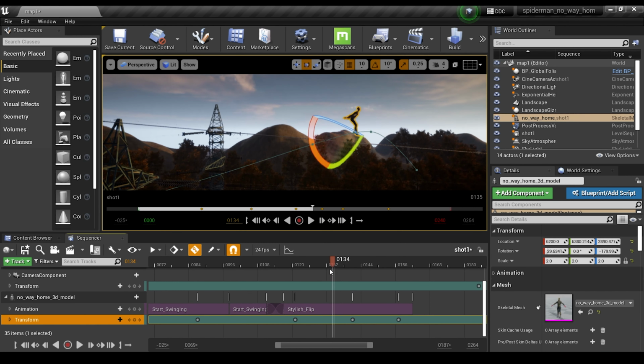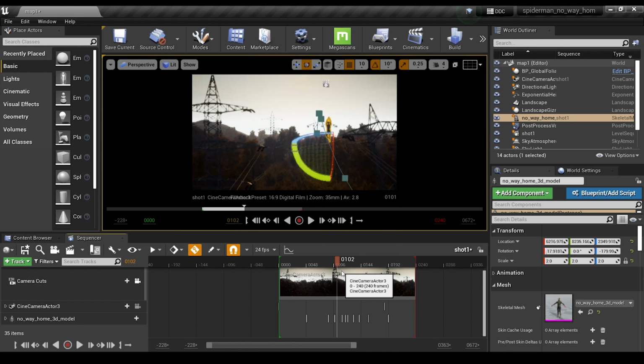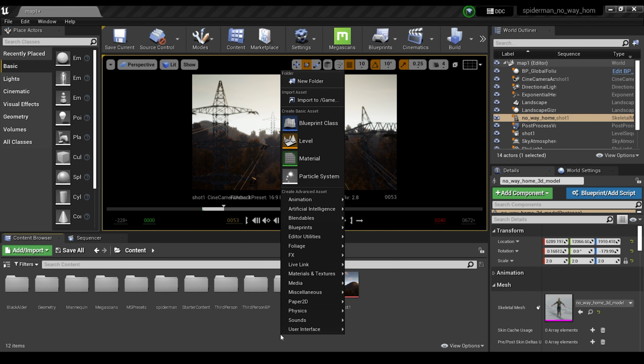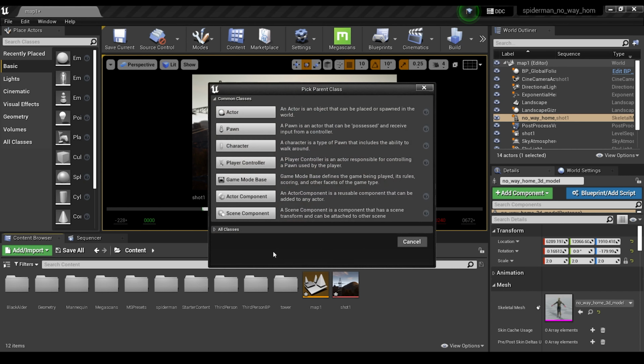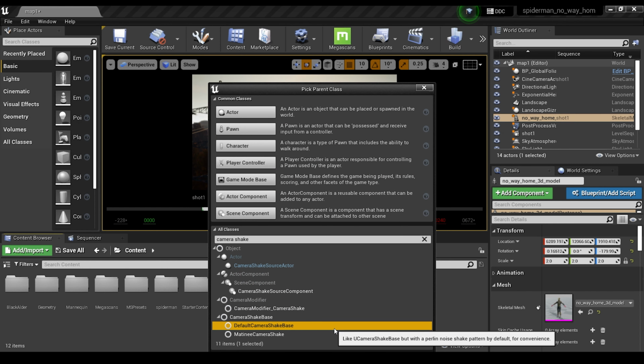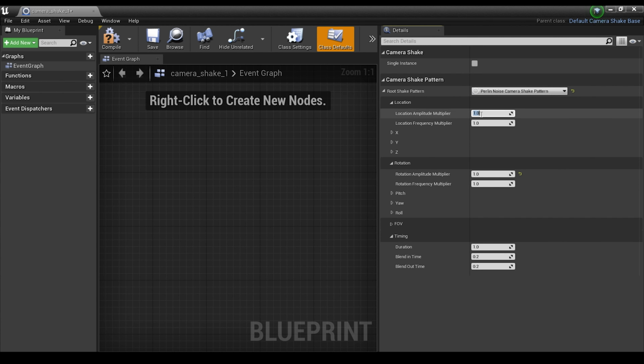So finally I got this kind of results over here. Now the next thing I want to do is whenever the Spider-Man enters the camera view, I want the camera shake over there. So the way I'm gonna do this is under content browser, right click and create a blueprint class. Then down here search for camera shake and add this default camera shake base class. On opening it, you will see something like this. Under location, I will set the amplitude to be 3 and same for the rotation.